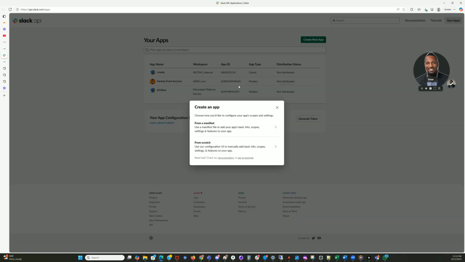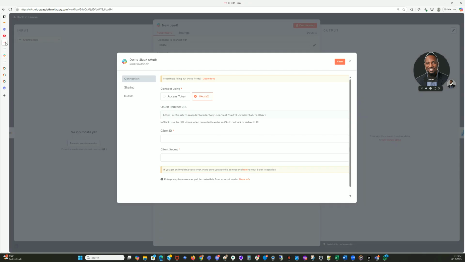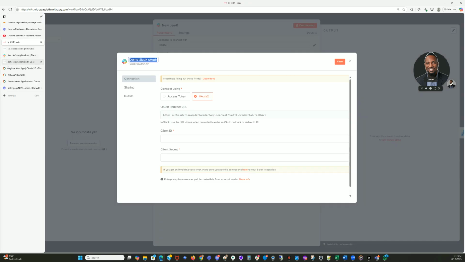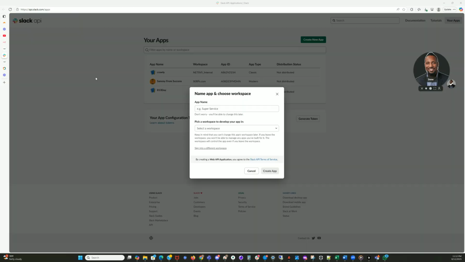So you're going to click on Create New App, and then you're going to click on Create from Scratch. You're going to give your app a name. And again, I try to stay consistent with my names, so I'm going to use the same name I used over here. I'm going to use it here as well. Okay, the next thing I want to do is select the workspace that I want to actually create it in.